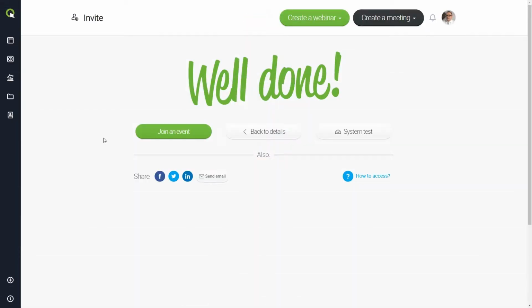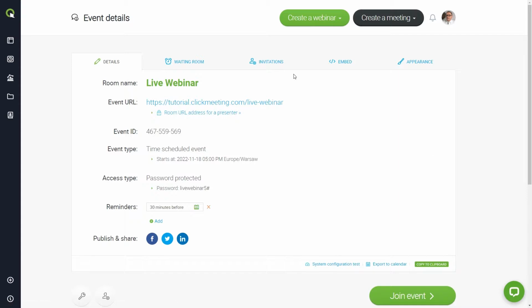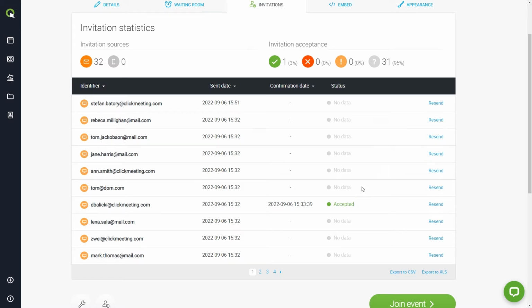To see who has received your invitations, hover over Actions next to your event. Choose Details from the drop-down menu, and open the Invitations tab. You'll see a list of people invited via ClickMeeting. You can monitor who has already confirmed their attendance or resend an invitation email if needed.